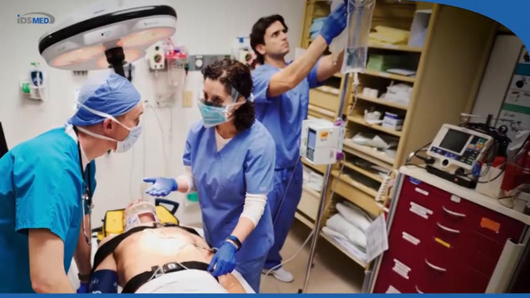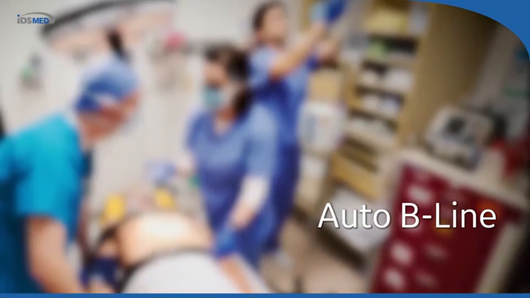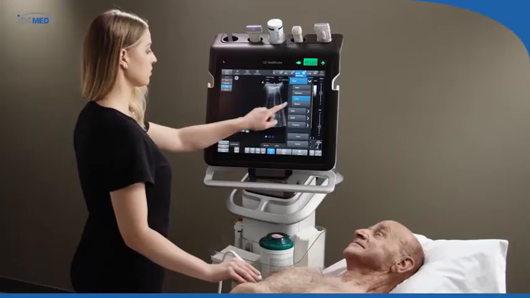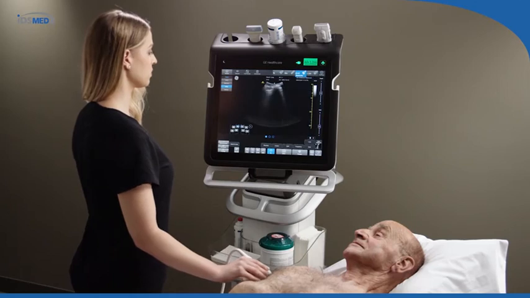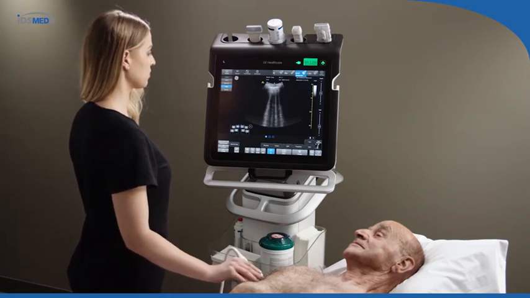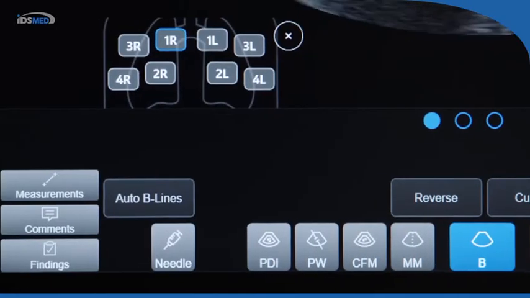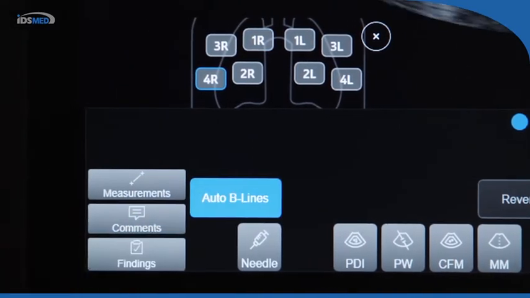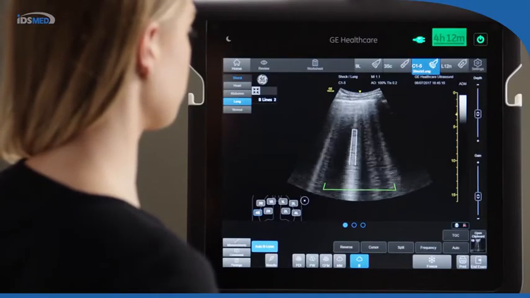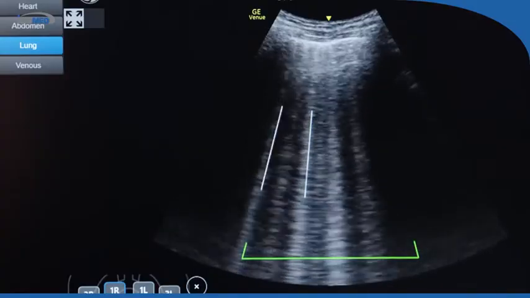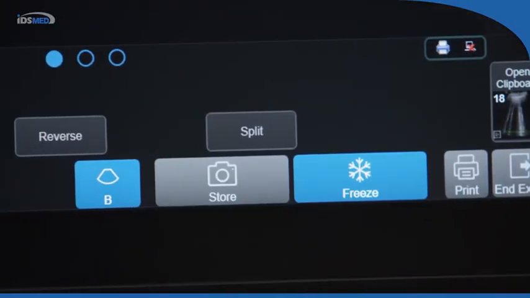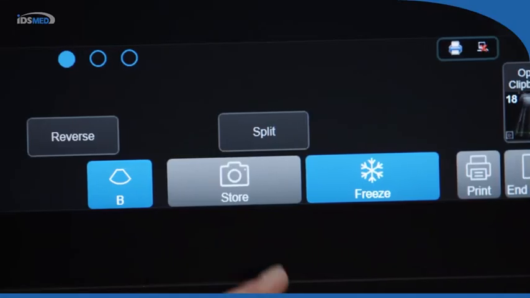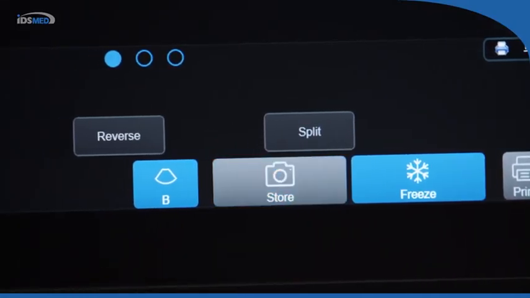You may want to check for B-lines to help confirm cardiogenic shock, or assess volume overload and pulmonary edema. Using Venue, find your standard view of the lung across the ribs or along the ribs, and select the lung segment in which you will scan. Press the Auto B-line tool. Venue highlights and counts B-lines in real time. Press Freeze, and Venue automatically searches and displays the frame with the highest B-line count, and saves it to the lung segment you were scanning.